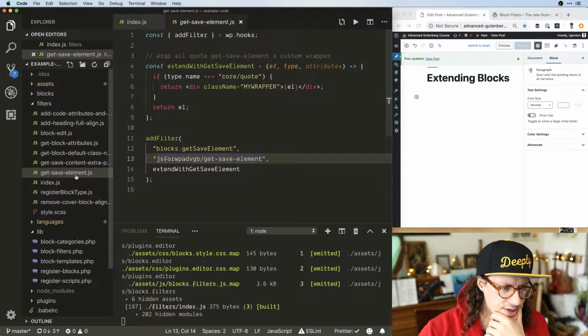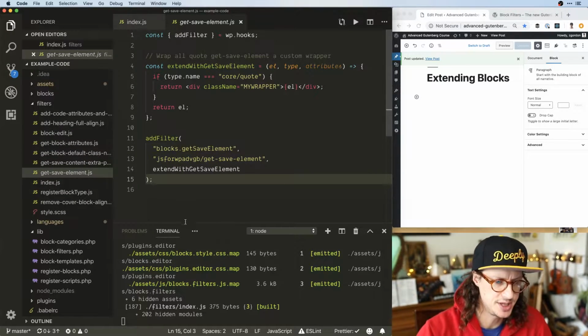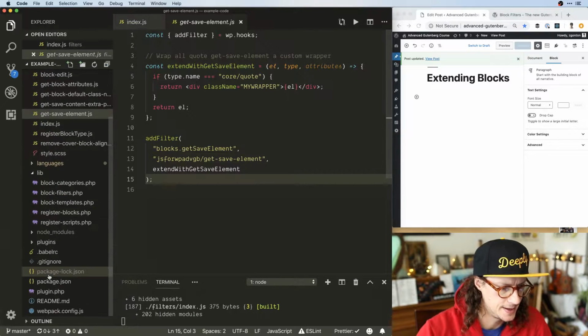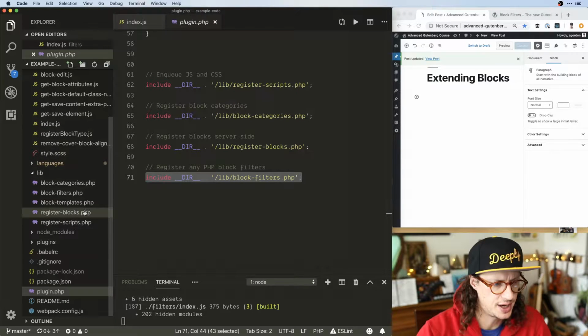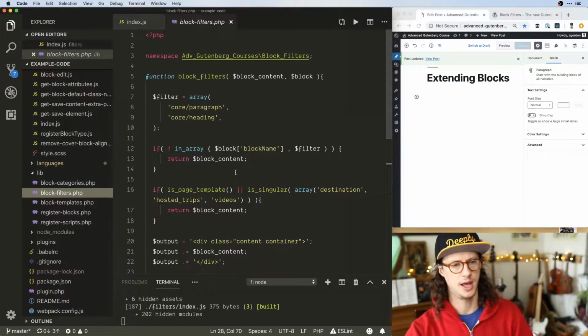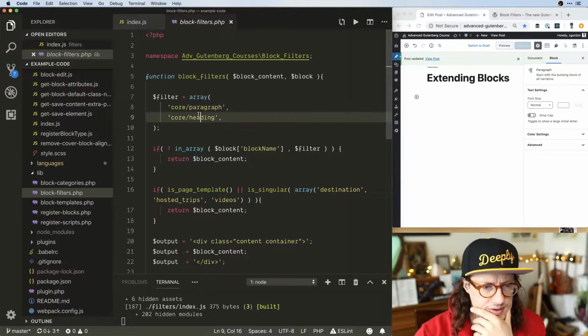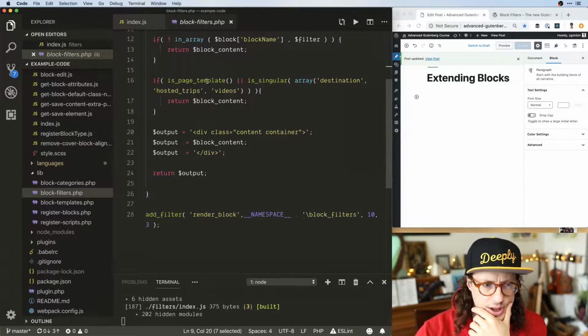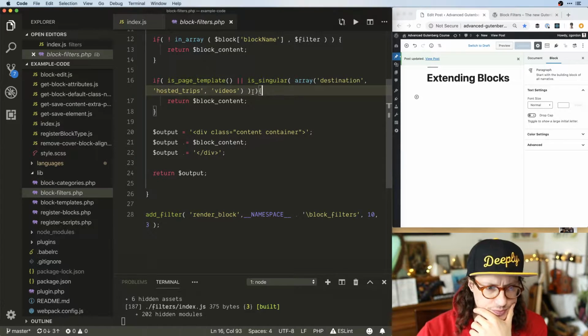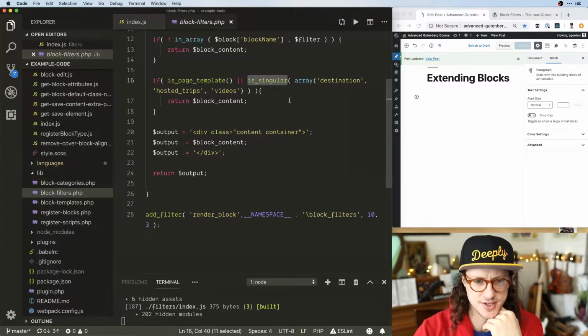So what we have is an alternative on the PHP side. The way I've set this up, I've got block filters in a PHP file. What this is going to do is go through any paragraph and heading. If it's not in this array, so if it's not a paragraph or heading, it's not going to do anything. However, if it's on a certain page template or is singular, here, let's move. I don't know if I need to edit this. This is from an existing demo.